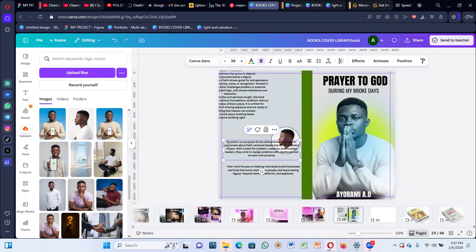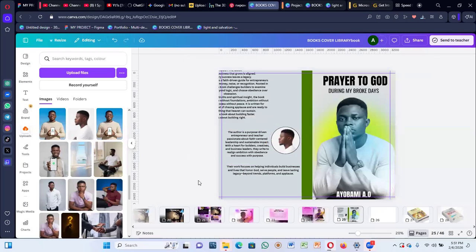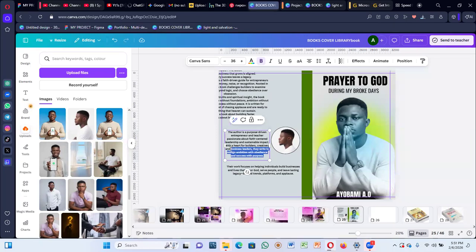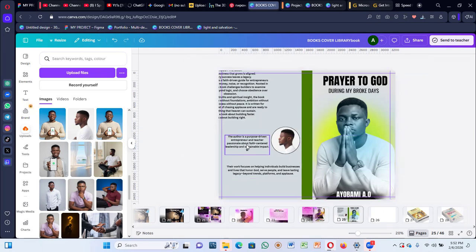All of what I'm doing is just to give room to the picture. Now, this is what this content is looking like. Again, this thing is not setting well. I want to try to cut a bit of the content away, and I've done that now.